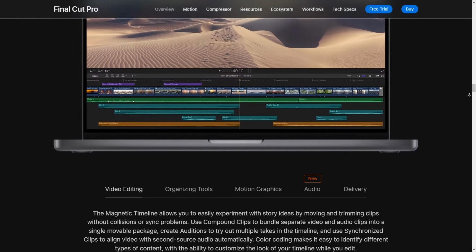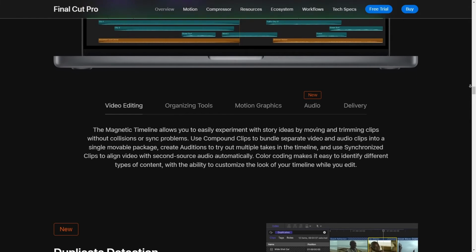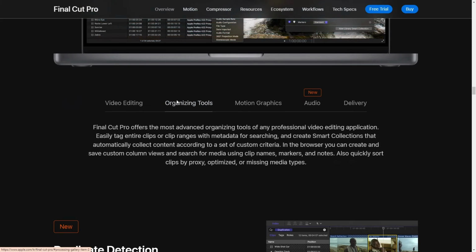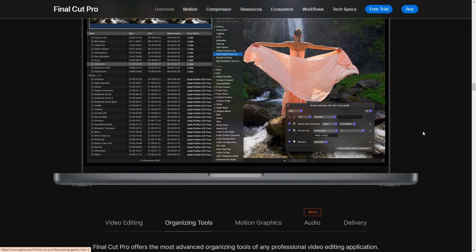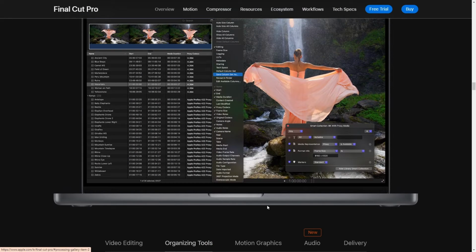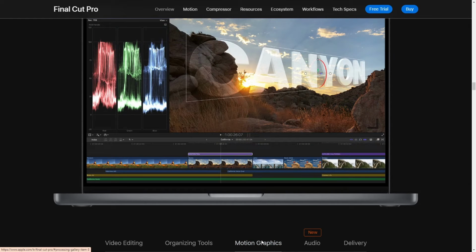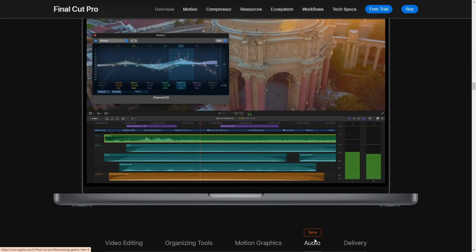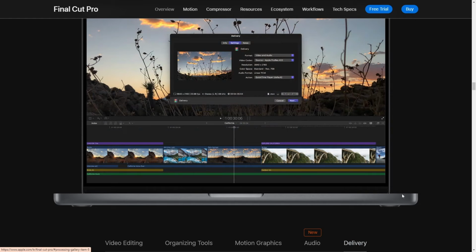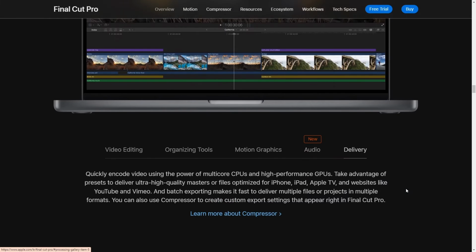And some people might find the simplistic design a bit limiting at first. Plus, the price tag is a bit steep at a one-time purchase. We're talking about $299.99, which is a commitment. But consider this, there are no subscription fees, so it could actually be more cost-effective in the long run if you're serious about video editing.